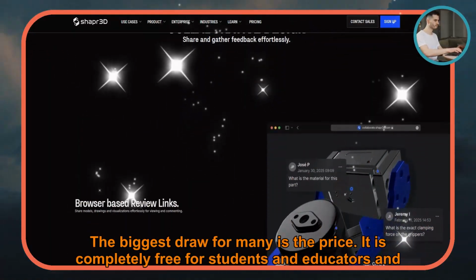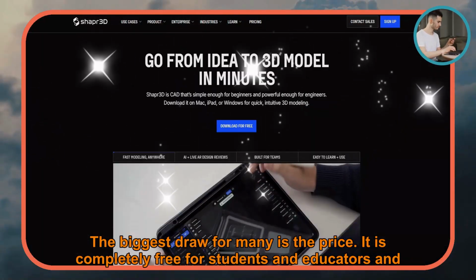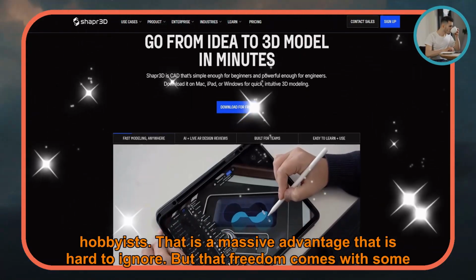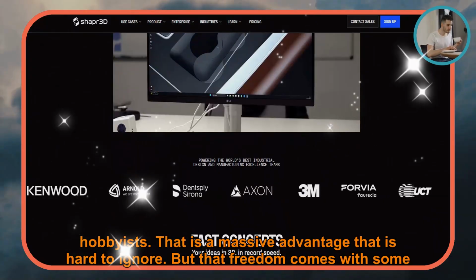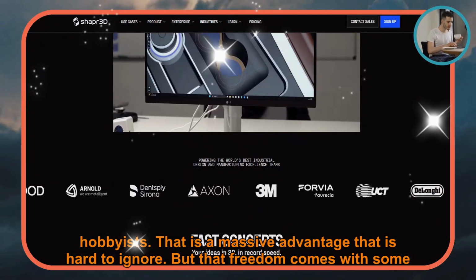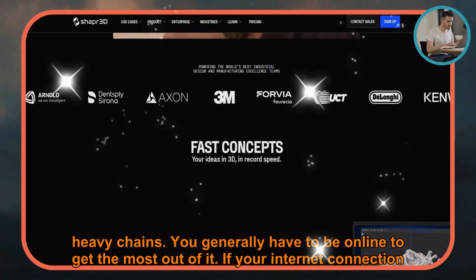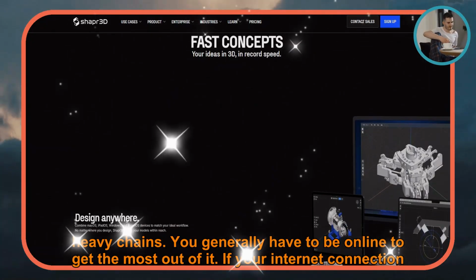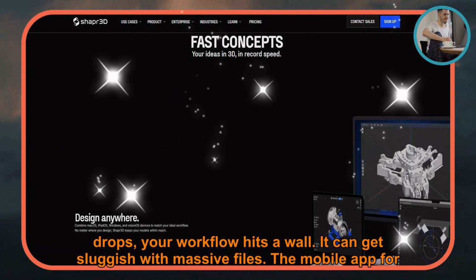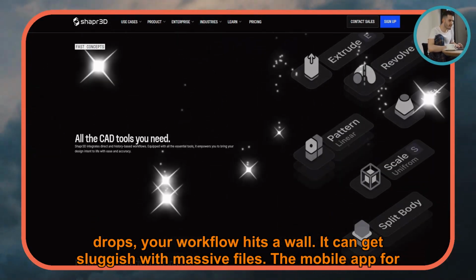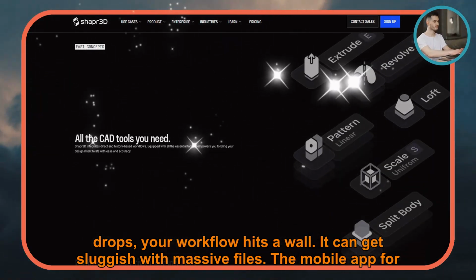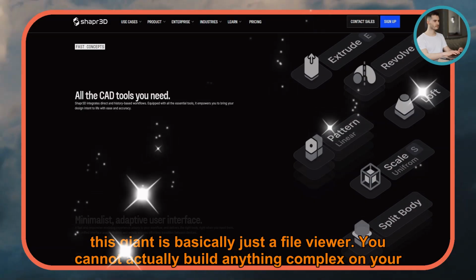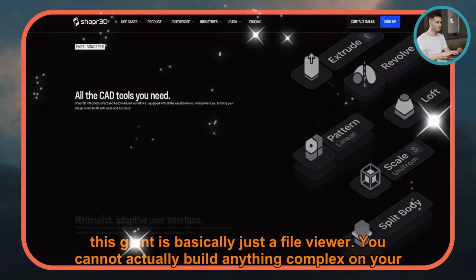The biggest draw for many is the price. It is completely free for students and educators and hobbyists. That is a massive advantage that is hard to ignore, but that freedom comes with some heavy chains. You generally have to be online to get the most out of it. If your internet connection drops, your workflow hits a wall. It can get sluggish with massive files. The mobile app for this giant is basically just a file viewer. You cannot actually build anything complex on your tablet.